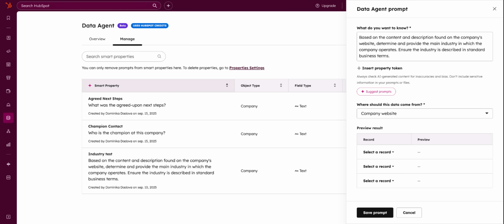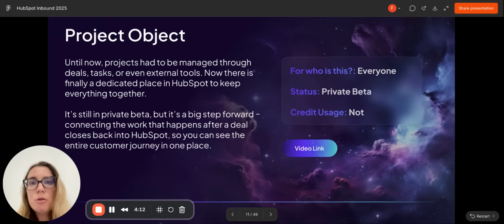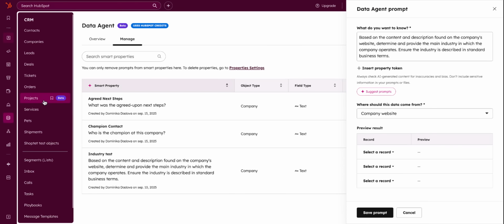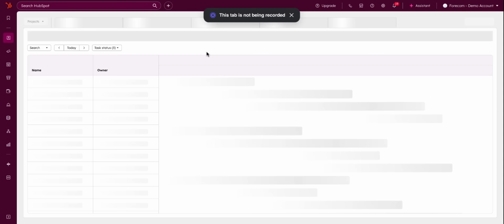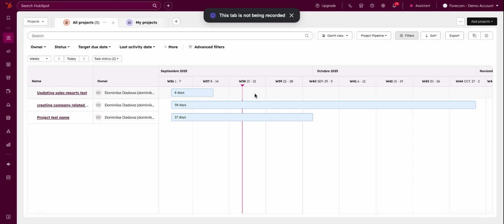Another one is the project object. So this is not so far something which is going to replace Asana, I would say, but the start is really great, and we have a new project object which has, for example, the Gantt view. I think this is awesome. For now, there are no subtasks, no task dependencies, and so on, but I already saw it's in development.